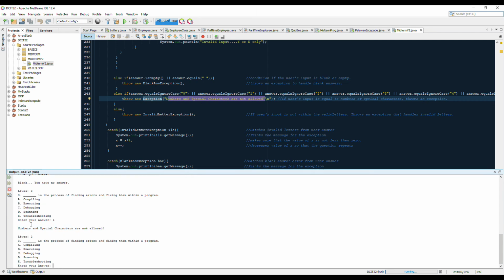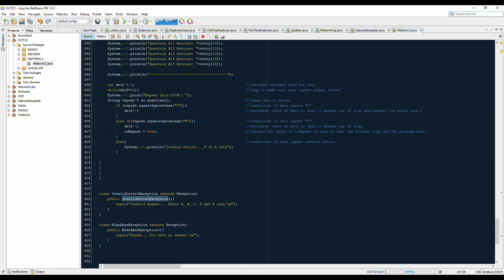Let's try it. Oh wait, let's try inputting a special character first. As you can see, it prints out the same line: numbers and special characters are not allowed. So let's try inputting an invalid letter. Let's try P. So it will print out this line: invalid letter, enter A, B, C, D, and E only. So invalid letter is created in here, and it contains the line invalid answer, enter A, B, C, D, and E only.